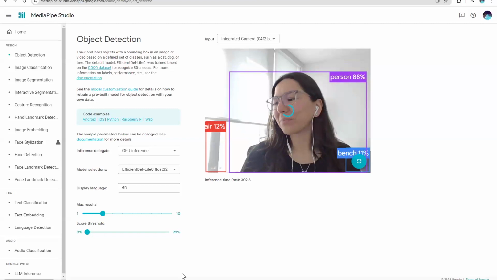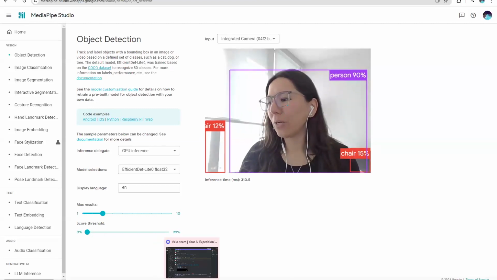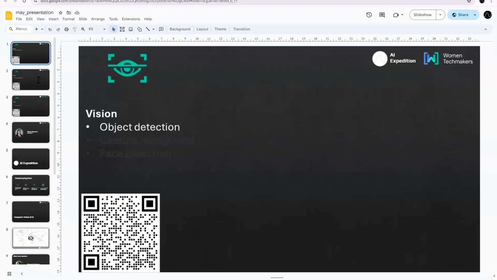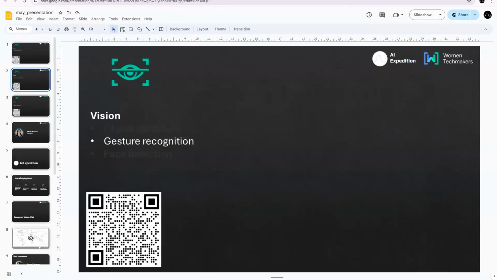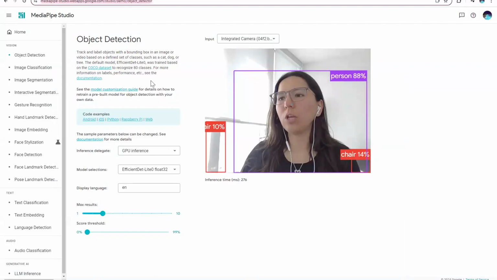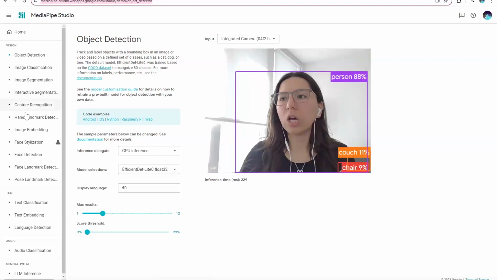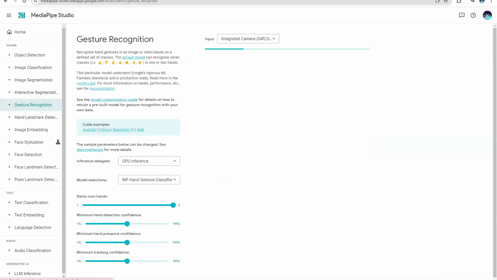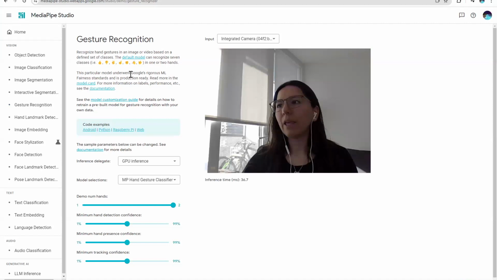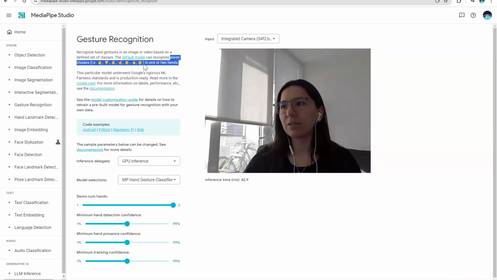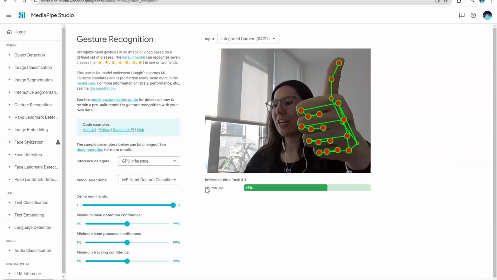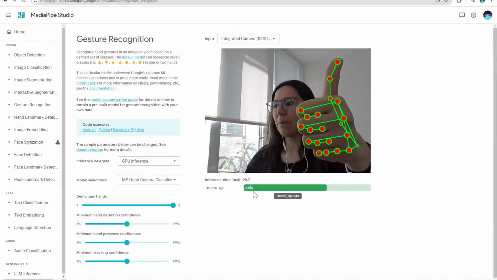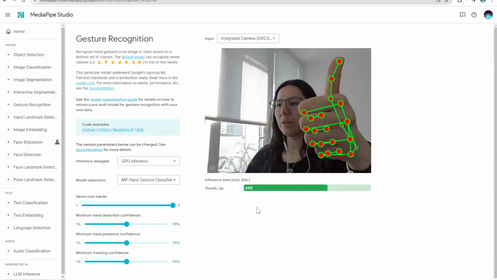The next model that I want you to try was the gesture recognition. If you are in the link, go on the left side and click here where it says gesture recognition. What this model does is recognize hand gestures. However, it only recognizes, as you can see here, 7 classes. Here, it's detecting thumbs up with 64% accuracy.